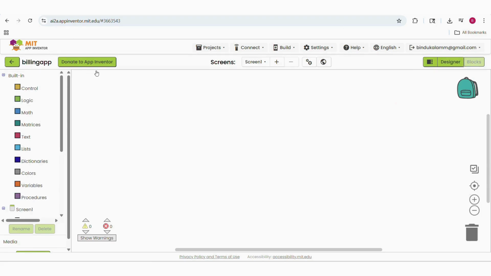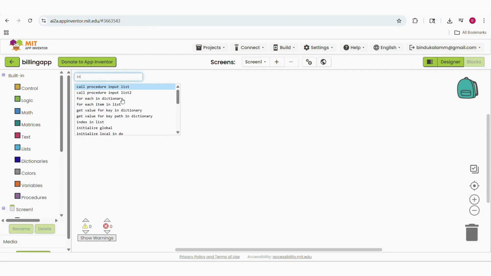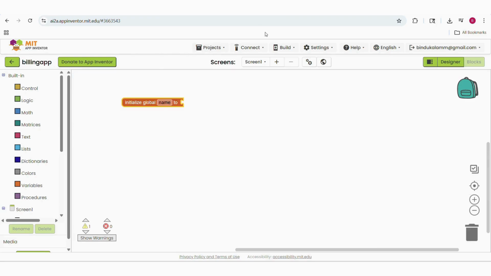Now click on Block section and start coding. First initialize the global variable and name it as total_amount and set it to 0.